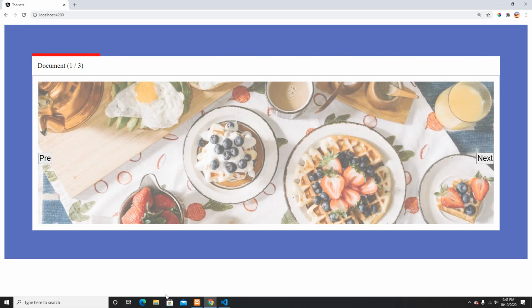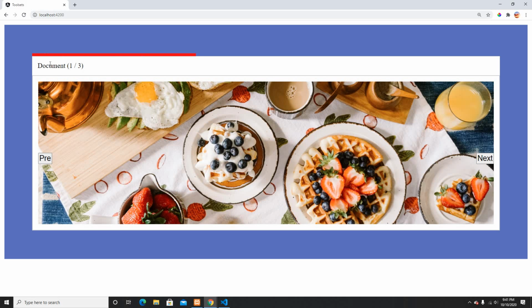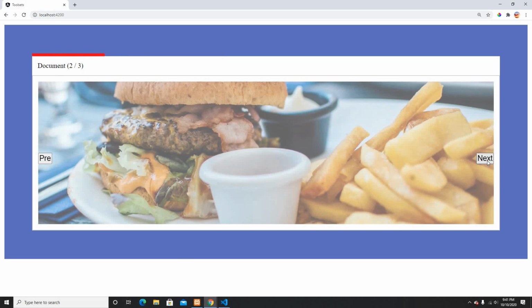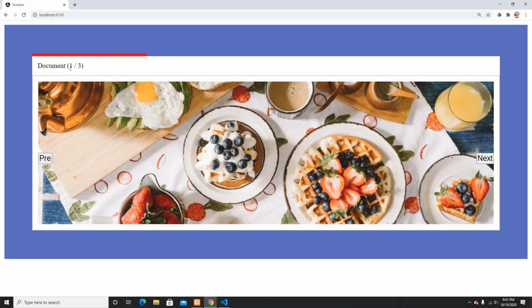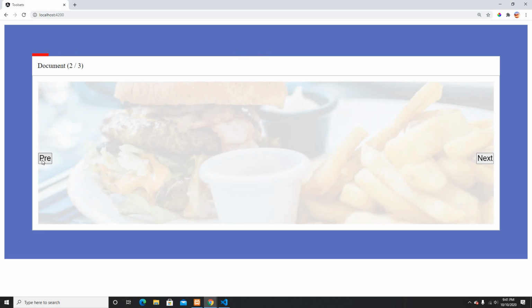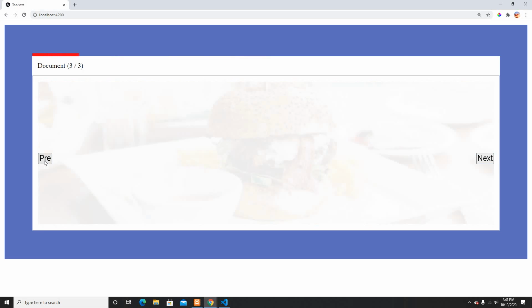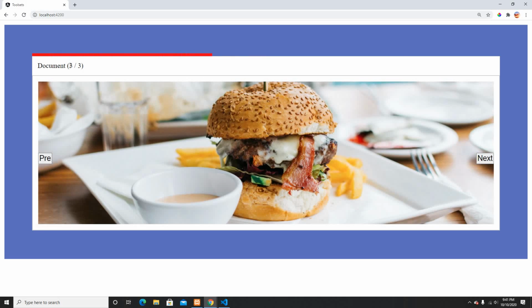Here it will show me the image document, which is also an image. Of course, I have three documents here. So it's going to show me the first one, and if I click on next, it's going to show me the next one. If I go to the third, it's going to show me the third, and if I click next, it will go to the first one. Same with the previous one. The previous will go back, and if I click on previous after one, it goes back to three.